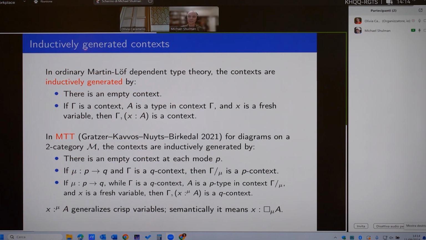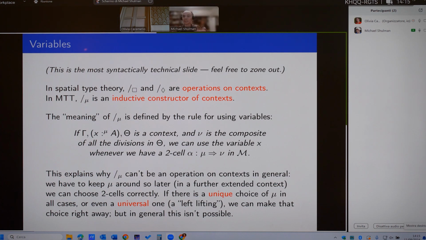So rather than being an operation on contexts, like it was in spatial type theory, where he said I have this context and then I make a different context by actually going into the context and pulling out the non-crisp variables, here I'm just going to say this context with the symbol divided by mu at the end of it is a new context, and I'm going to give rules for the way that thing behaves. And there's a reason for doing it that way.